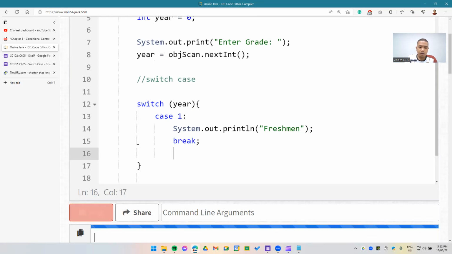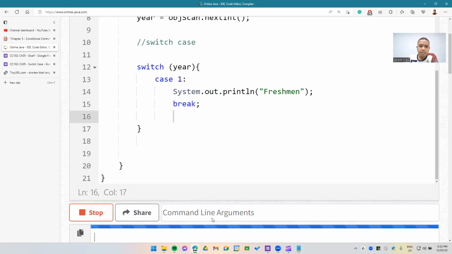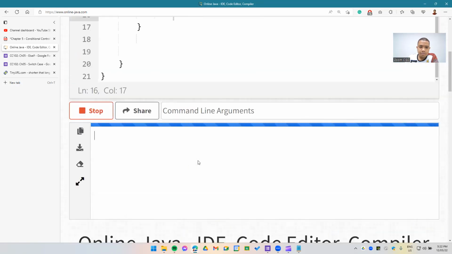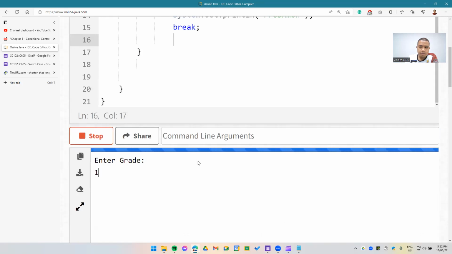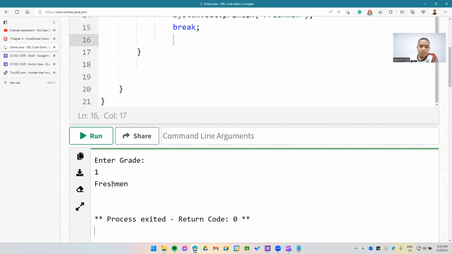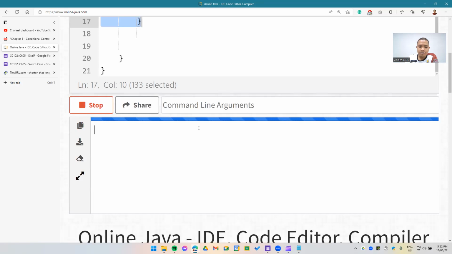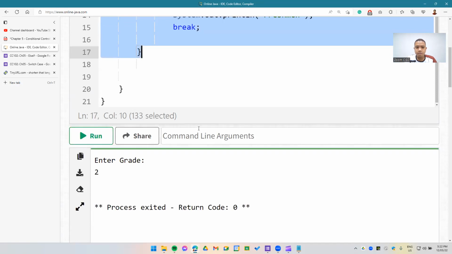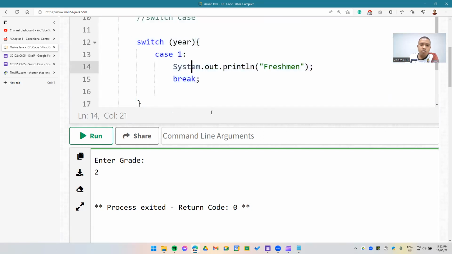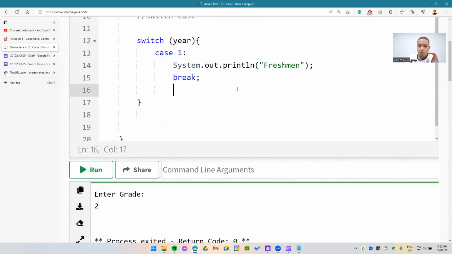If you want to try, to check if the code works, let's try. So enter grade 1, it prints freshman. When we try to run again, enter 2, then it doesn't execute anything. Meaning, our code is already correct for case 1. So we'll proceed with the other cases.